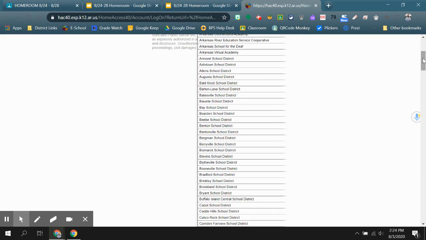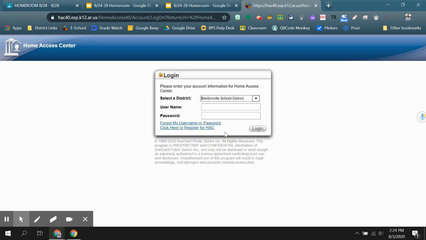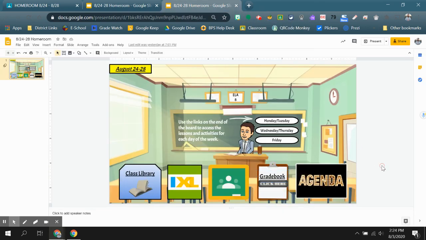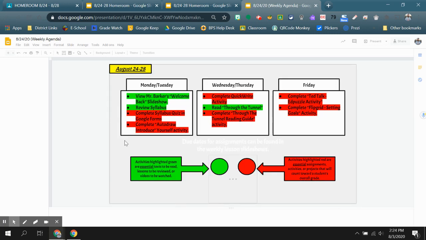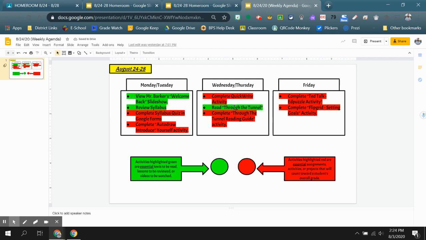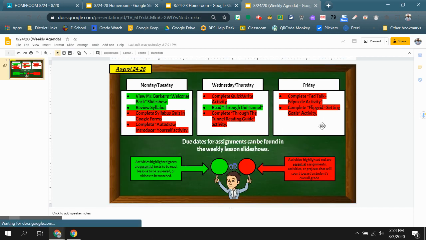You simply scroll down to where it says Bentonville School District. You put in your username, you put in your password, and that'll help you open up the gradebook to check your grades. And then each week, I'm going to post an agenda. For the people who like to view things holistically, you can go here, and this will list all of the assignments and lessons each day that I will post for the week. All right. So, for example, the first week for 8th grade, August 24th through 28th.